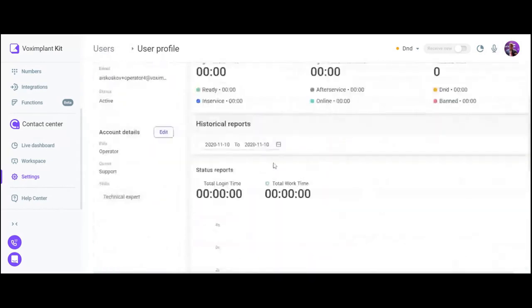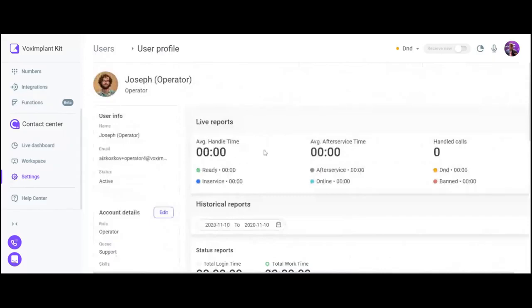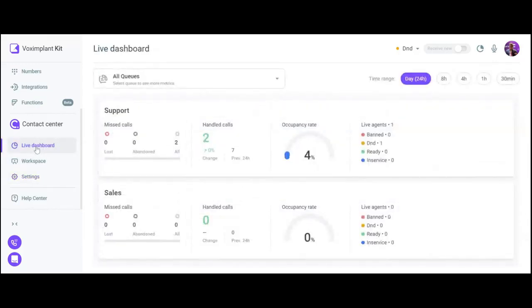He's just not working. This is just for demonstration, but for an actual contact center with operational call center agents, it will be updated in real time and it will be actual. One more thing we need to know about statistics is that we have the live dashboard. If we do not need the statistics by operator, we can see it by the queue.